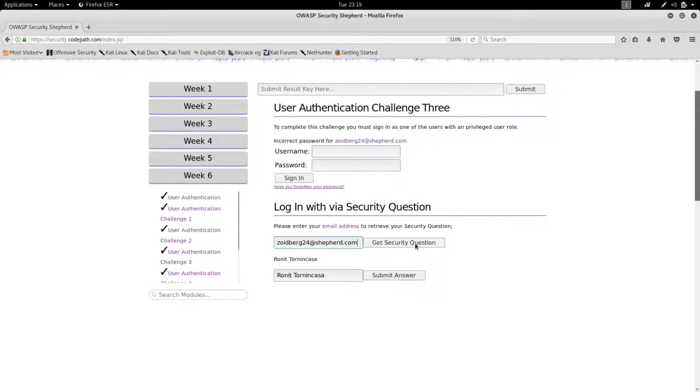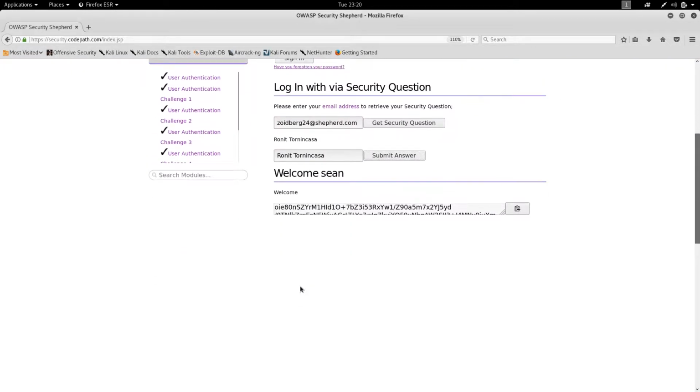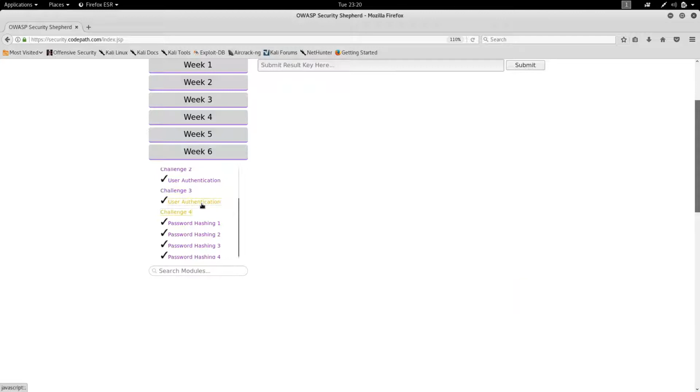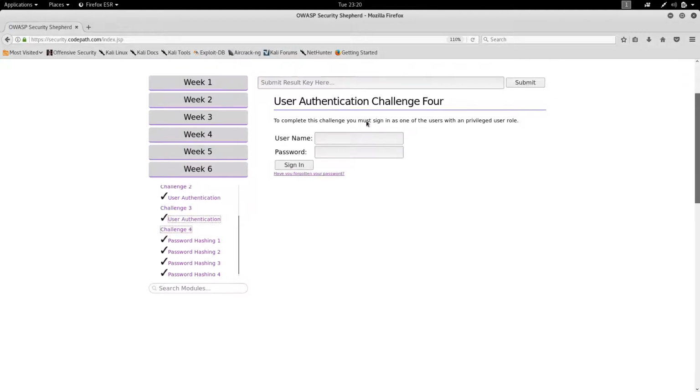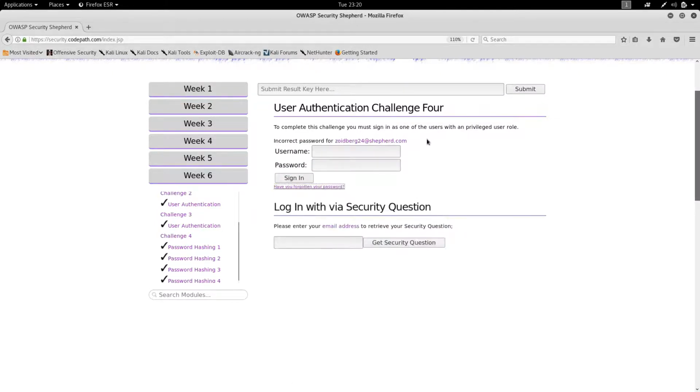Right? Submit answer. And here you go. We got the result key. So let's move on to the next question. Right? So let's actually try the same person from before. Okay, we got it. Great. Guess it's the same person. Let's try to do the same thing.